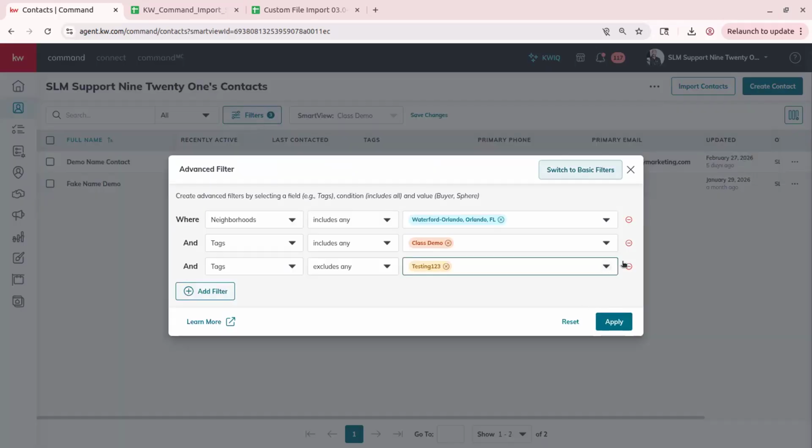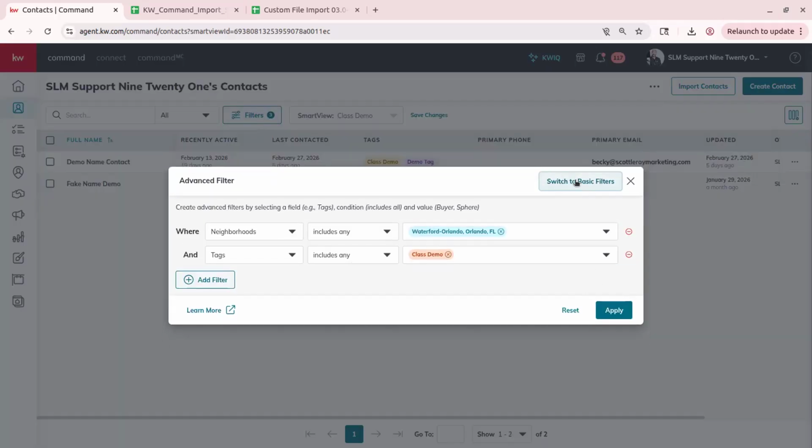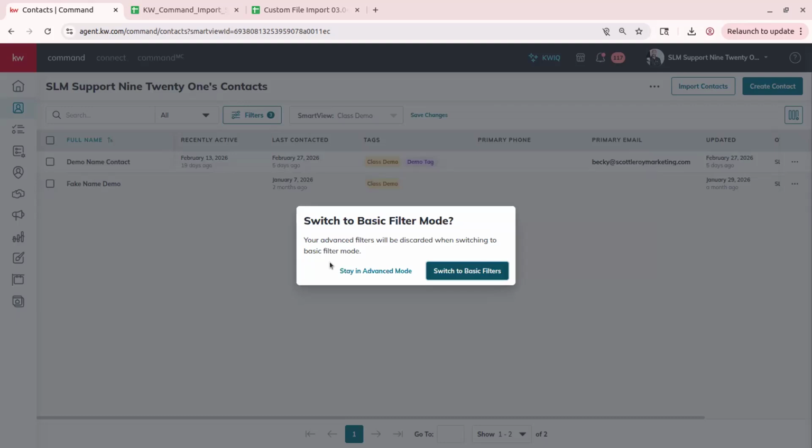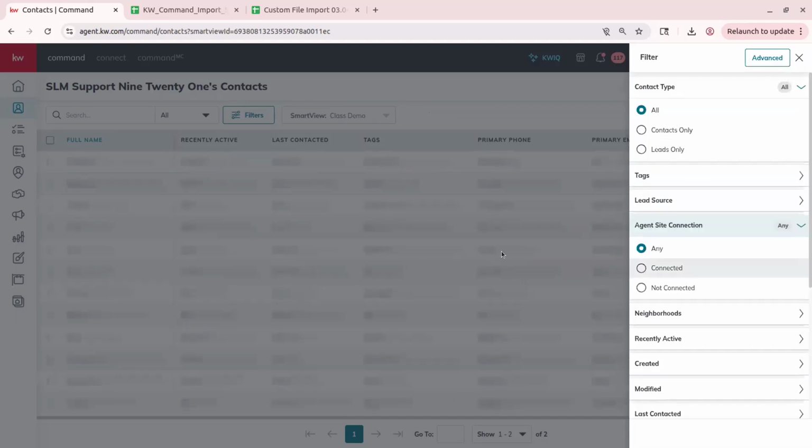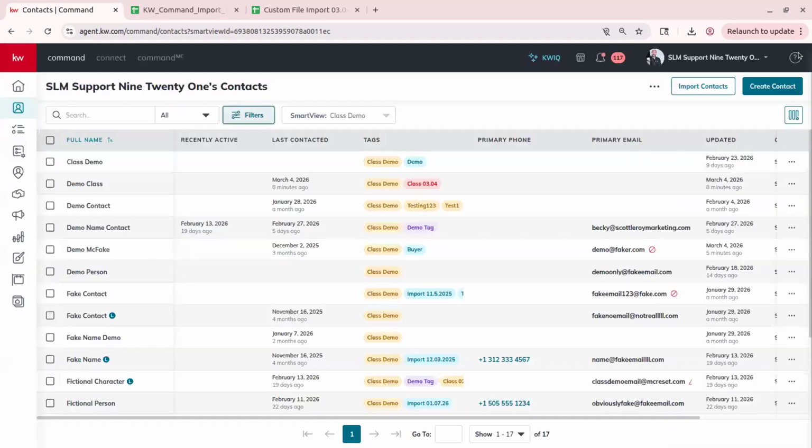We can adjust those filters again. We can remove that. We can switch to basic filters, which would remove those advanced filters. And you would see it update as you go through there. So advanced filtering, there's a lot of options there. Tags are a really great way to sort your contacts. Filters are a great way to sort your contacts.